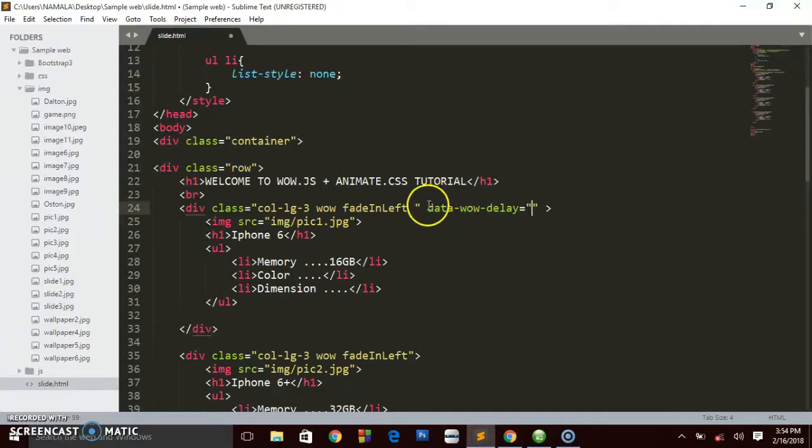So here we have set an attribute called data-wow-delay, and we set the seconds. So it's going to be 0.5 seconds. That's what we have given to the first element. We want it to come first. Then we do the same to this one, data-wow-delay, and we say this one has to take 0.8 seconds.